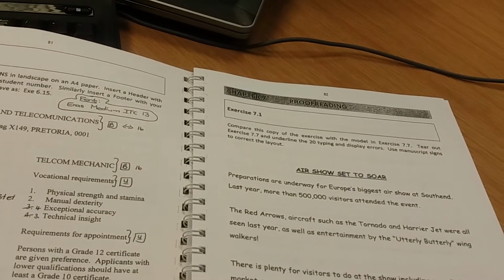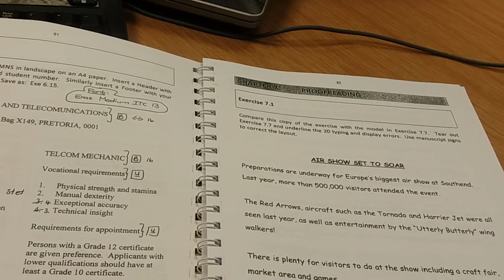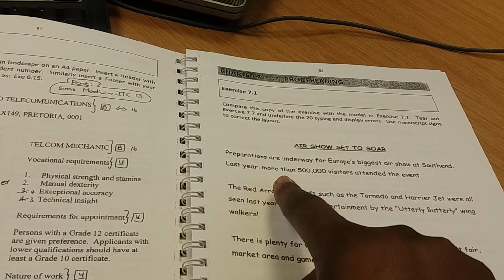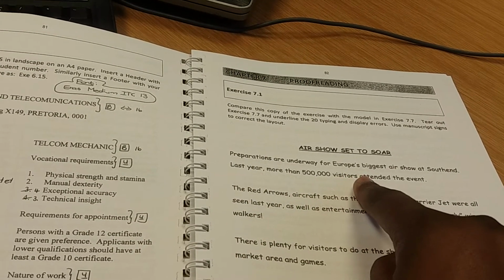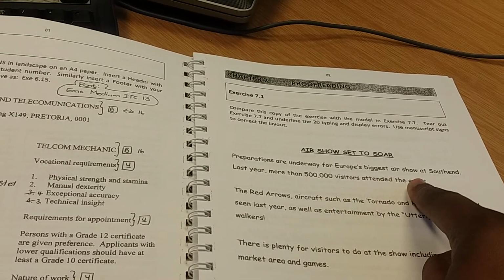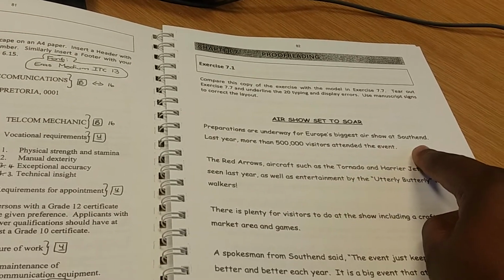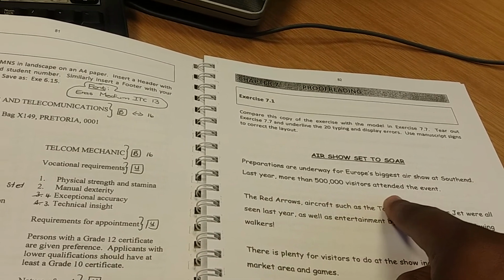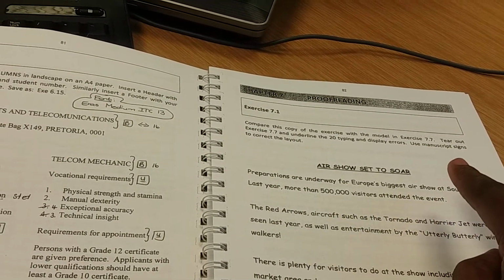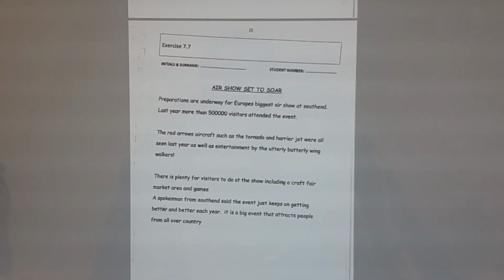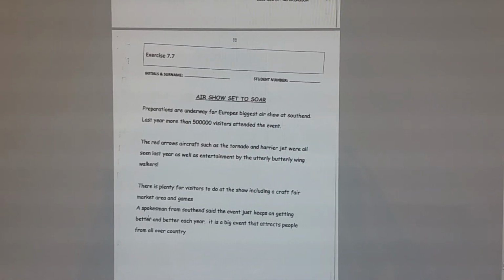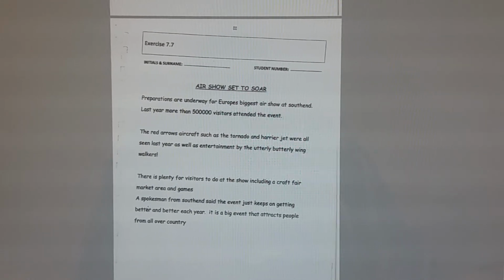This is a show set to store. The first one is correct, and then you see this: preparations are underway for Europe's biggest air show, that Southern. Last year, more than 500,000 visitors attended the event. This is the correct statement. All right, now the corrections. The preparations are underway for Europe's. You see there's no comma there before S. And then also last year there is no comma.